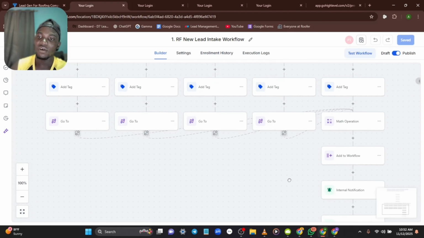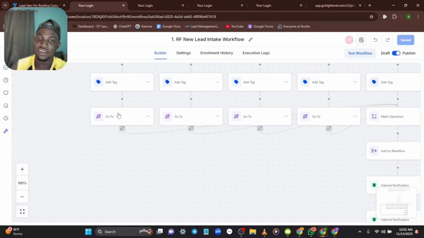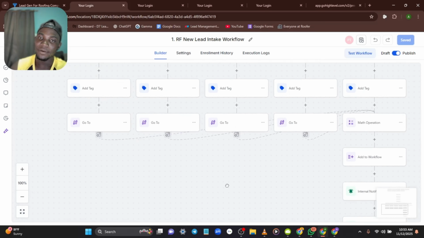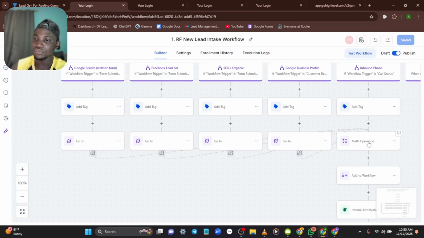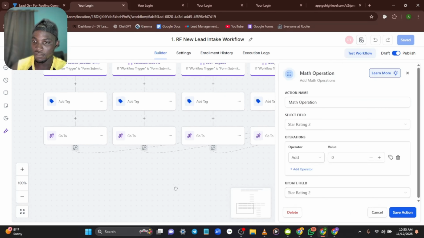Perfect. Now all of these, you can see the go to step. This go to step basically tells the automation that we want it to go to this step over here. So everything from here goes here. Why this mass operation? Let me explain.